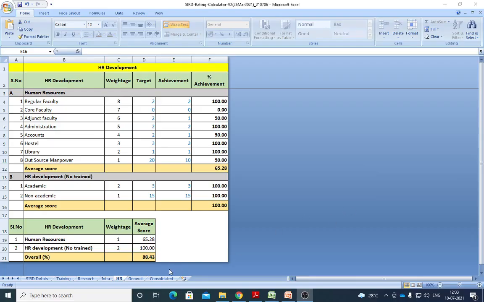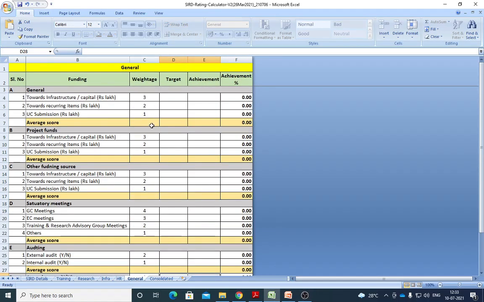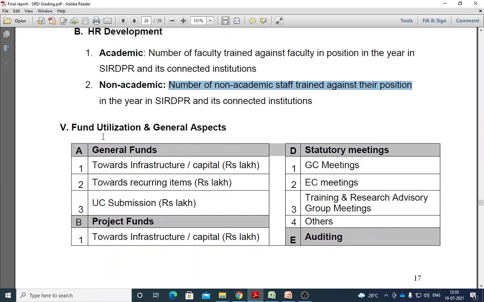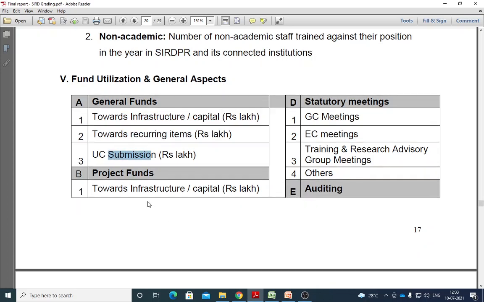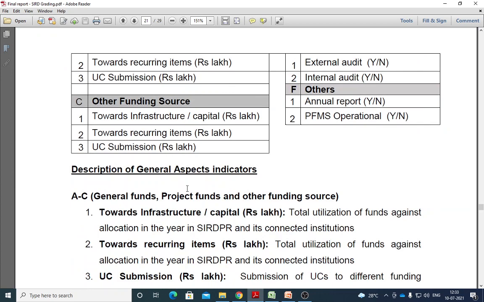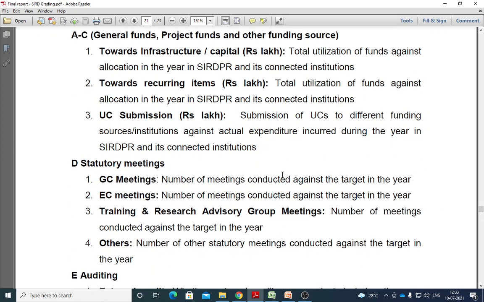Now I will explain the general aspects and fund utilization. So you have a tab, general tab. It is fund utilization and general aspects, and go to your documentation, fund utilization and the general aspects. So general fund, total infrastructure capital in lakhs, towards infrastructure, towards recurring items, UC submitted, project fund towards that year, please make sure GC conducted, EC conducted, training, research, advisory and auditing, all this information. It is very clearly mentioned over here.